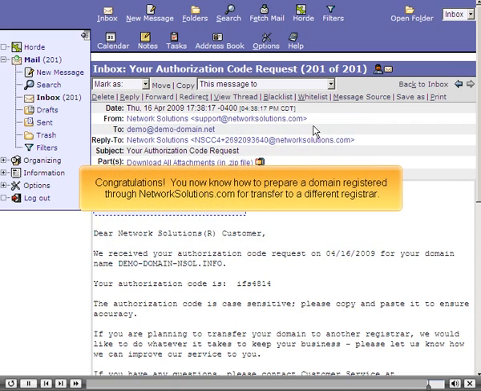Congratulations! You now know how to prepare a domain registered through networksolutions.com for transfer to a different registrar.